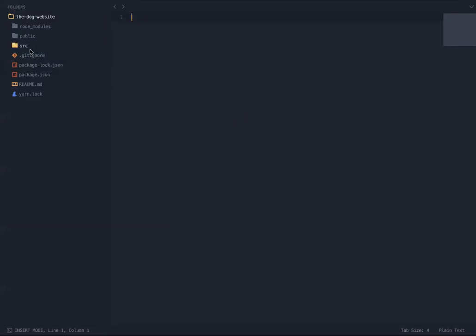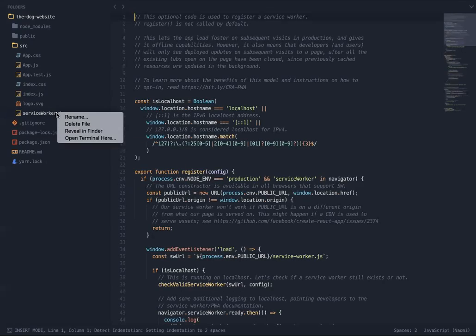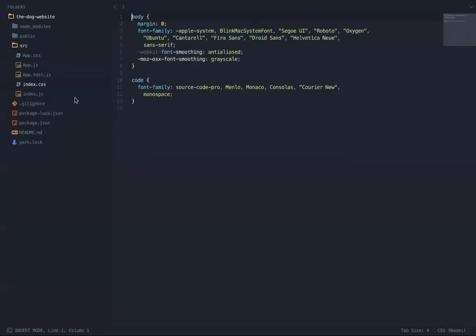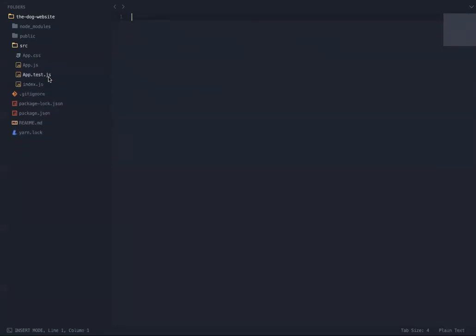Okay, and then go into your source folder. We can actually delete most of this stuff. We don't need a lot of this boilerplate. So let's delete service worker. We don't need that. Let's delete logo.svg. We don't need that. Delete index.css. We don't need that. You can delete app.test. We don't need that. And app.css. We don't need that. So delete everything except for app.js and index.js.